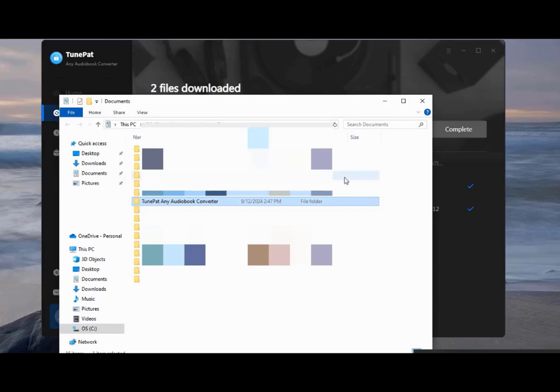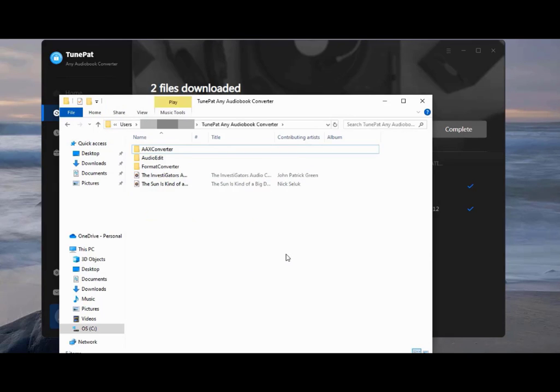The downloaded audiobooks have been saved to the folder that you set before. Now you can transfer these files to other devices you want to play.